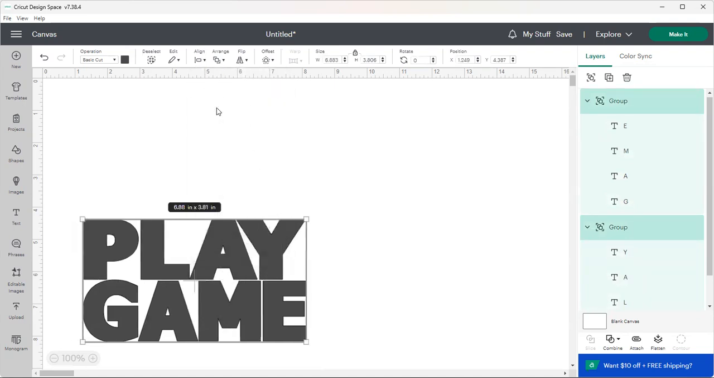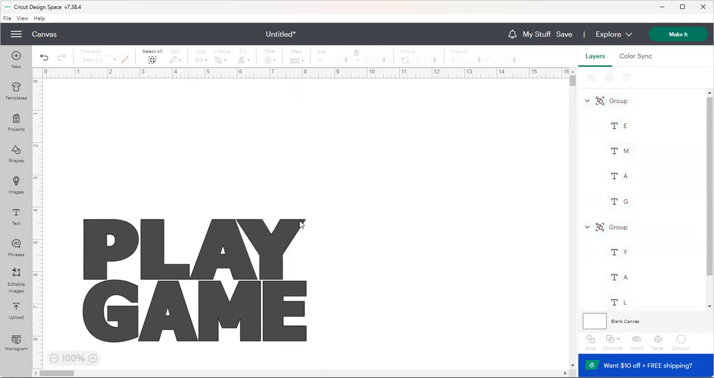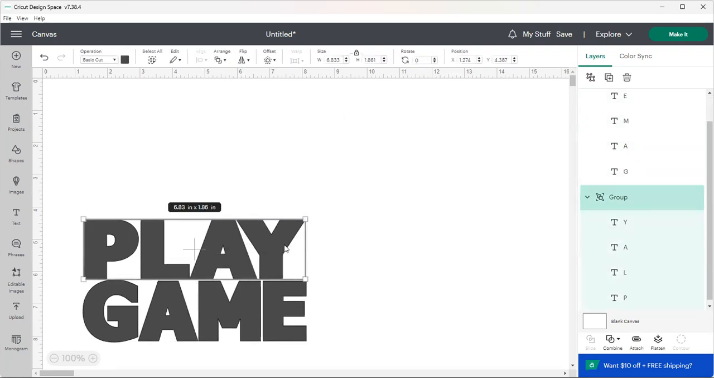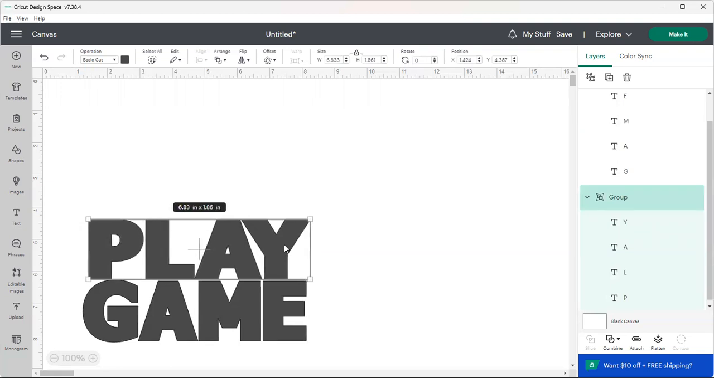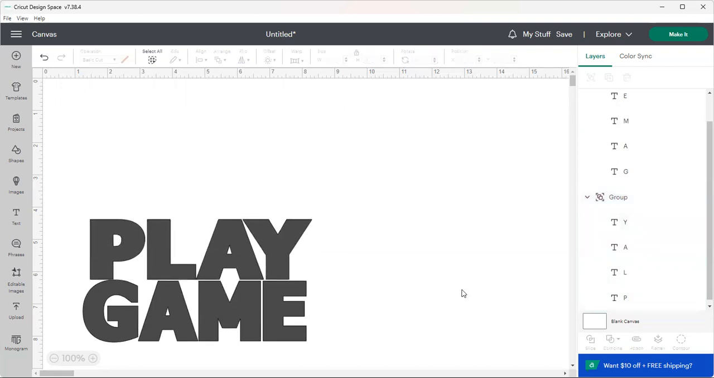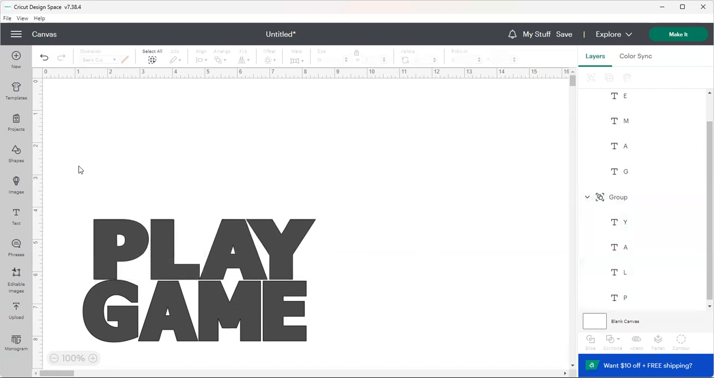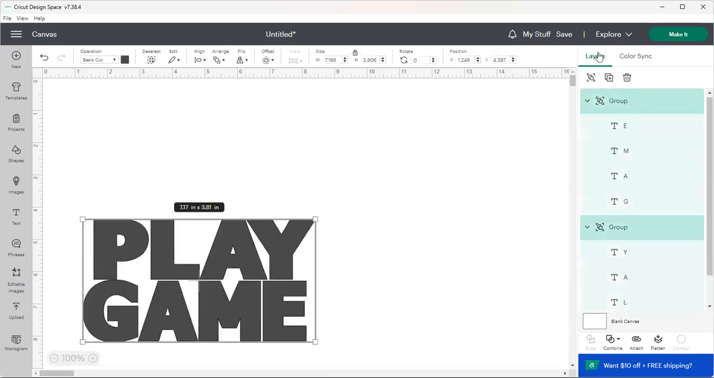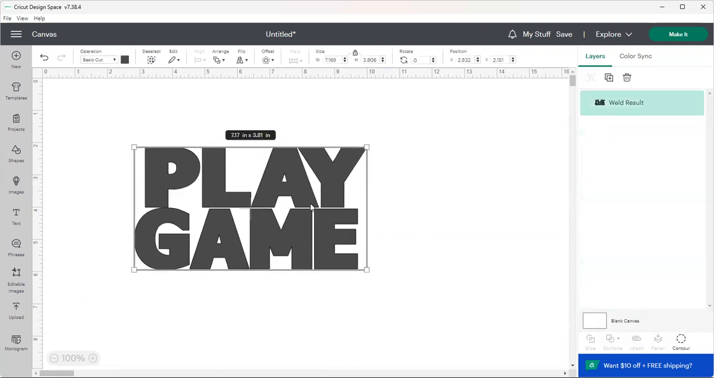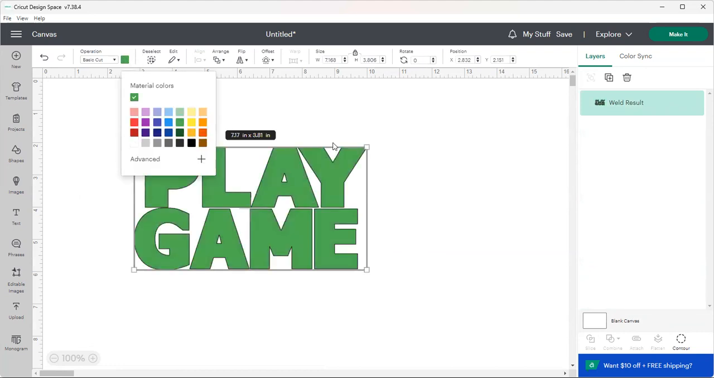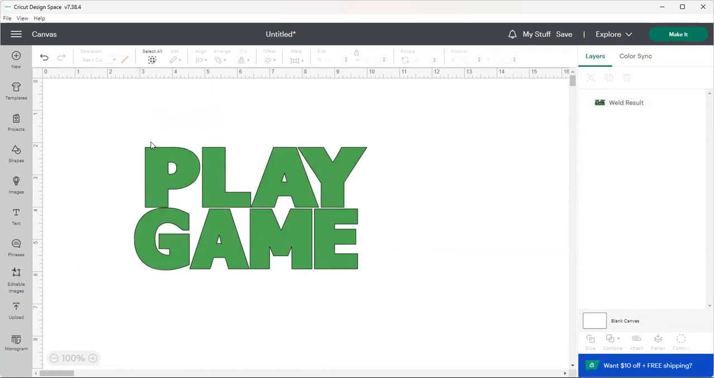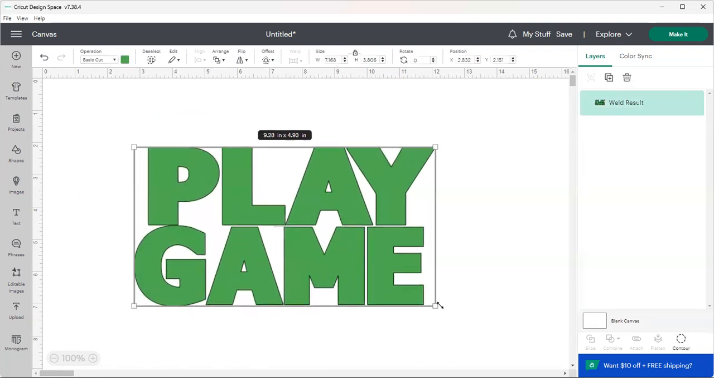So I'm going to make sure. Move that over a little bit. A little bit more. Okay, I think I like that. So I'm going to group that together. And I'm going to weld it because, you know, in Cricut Design Space, you can't do any type of slicing if you have more than two objects. Okay, so that's that. Let me make it a little bigger.